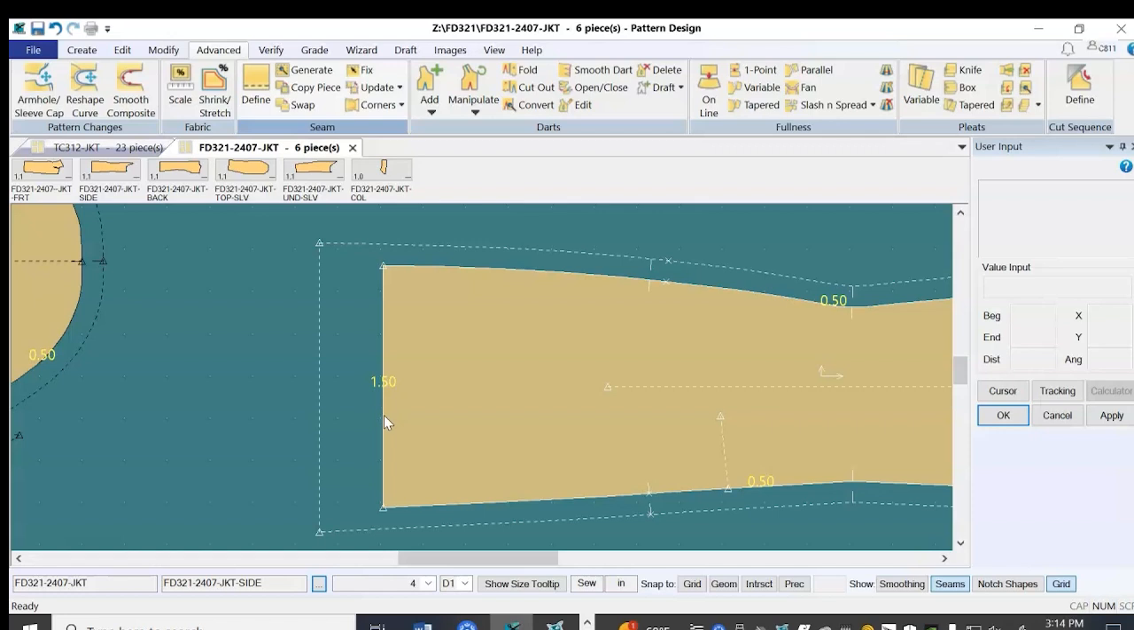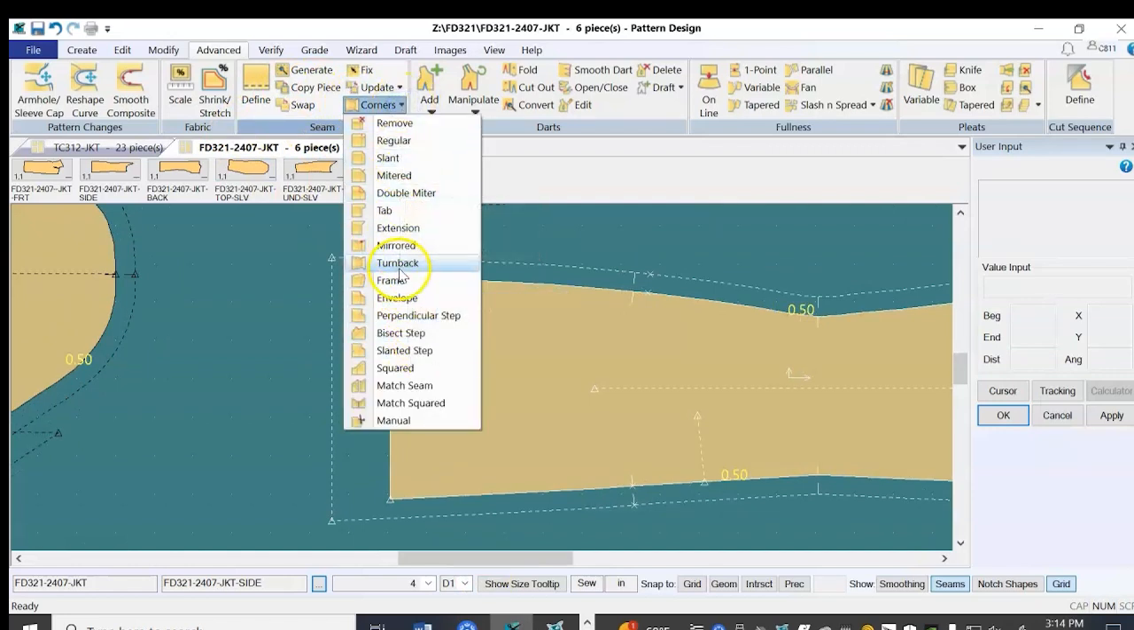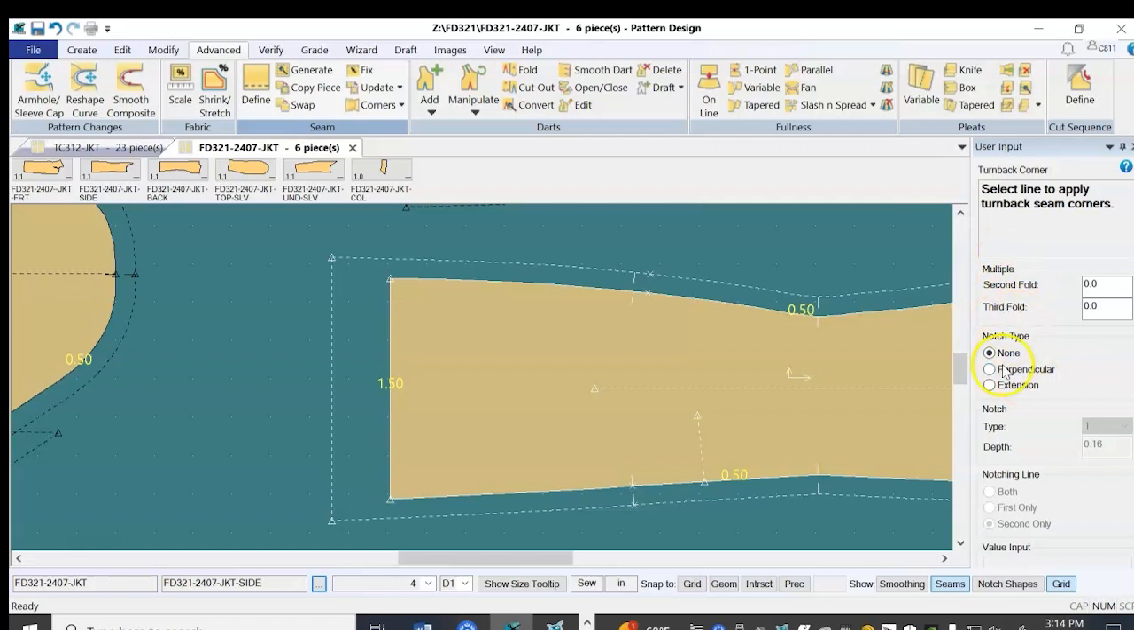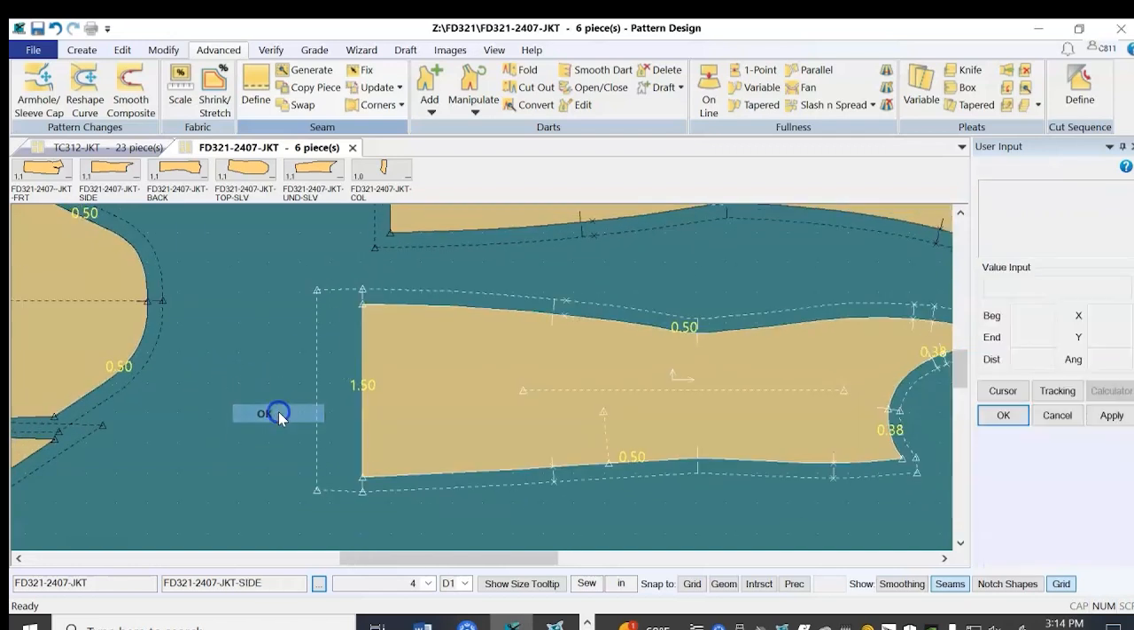What do you want to do here? If this is the real pattern, you will probably fold it up, right? And then make sure, yes, this edge will match exactly the width of the jacket, right? Okay, so this one, we call it turn back. So you select turn back, okay? Now you select extension. Okay, extension first only. Extension first only, and you just click the hem. Okay. So this one is easy.